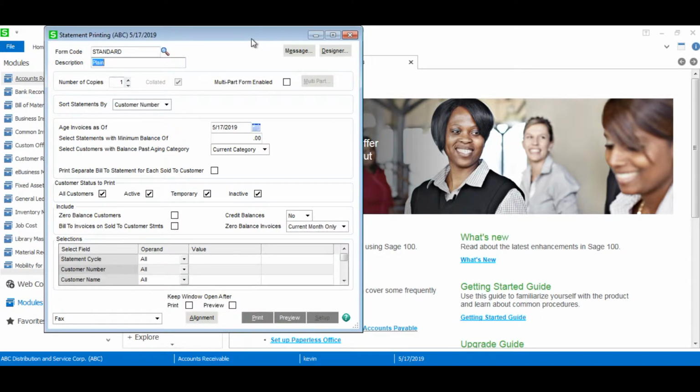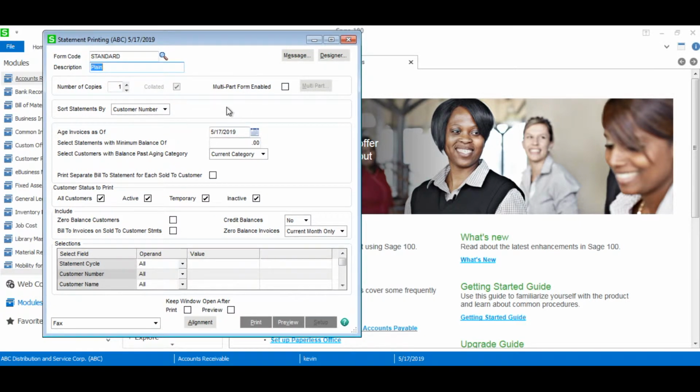And from here, you'll see that we have various options that we could filter our statement by. We could sort statements by customer number, name, salesperson, etc. We can age our invoices by date. We can choose by status, and we can include things such as zero balances or credit balances.